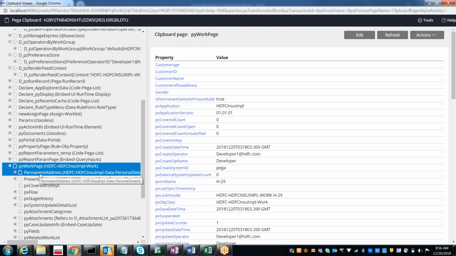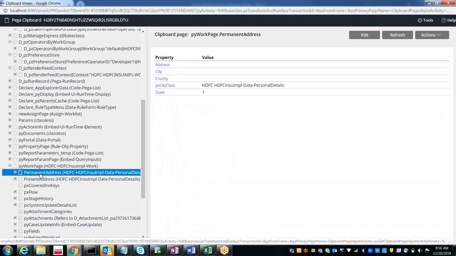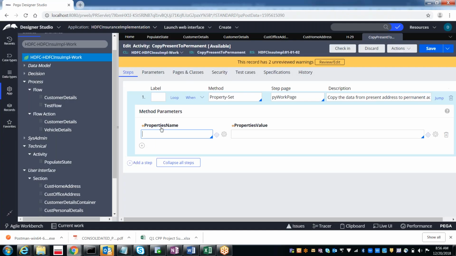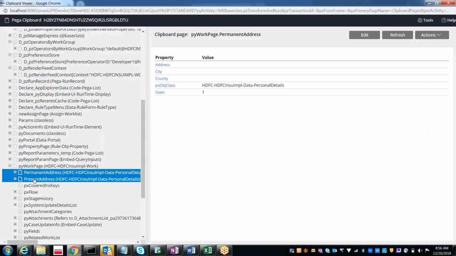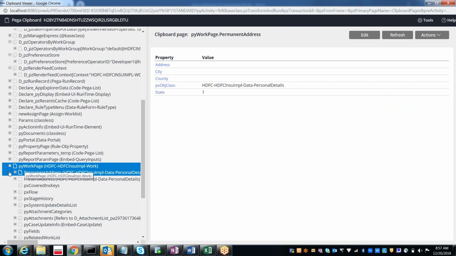Permanent address. Exactly, permanent address. Okay, we want to copy to the permanent address. Under the permanent address, we want to copy to the address, city, country, and state. So here, if you want to refer to the property permanent address, where is this permanent address available? Under the PY work page, right? Under the PY work page, permanent address. Under the permanent address, we have address, city, country, and all these values.